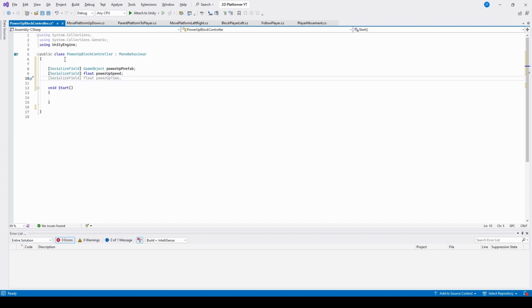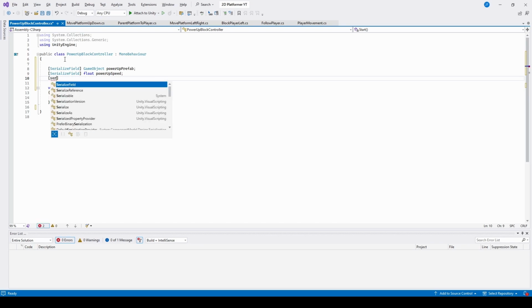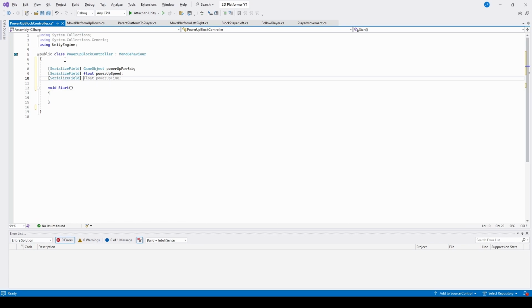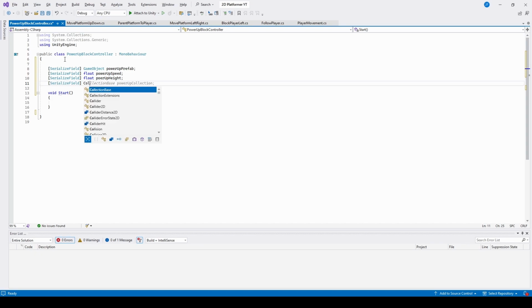And then we'll do another serialized field, and this one will also be a float, and then this one's going to be the power up height. So this is going to be the height above the block that we want to have the power up go to. And then we'll do another serialized field. And this one is going to be of type color. And I'll simply call this one the activated color.